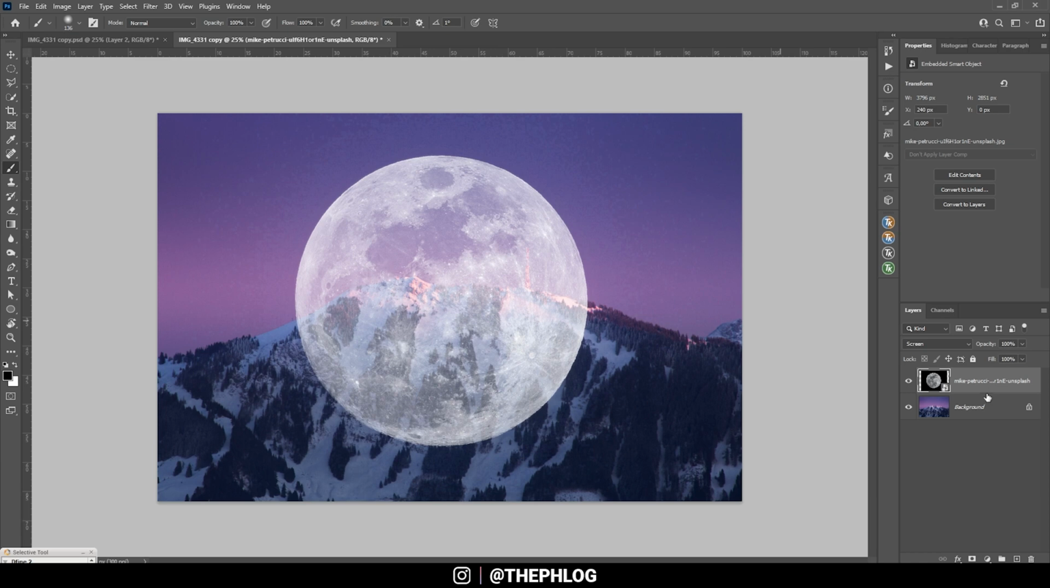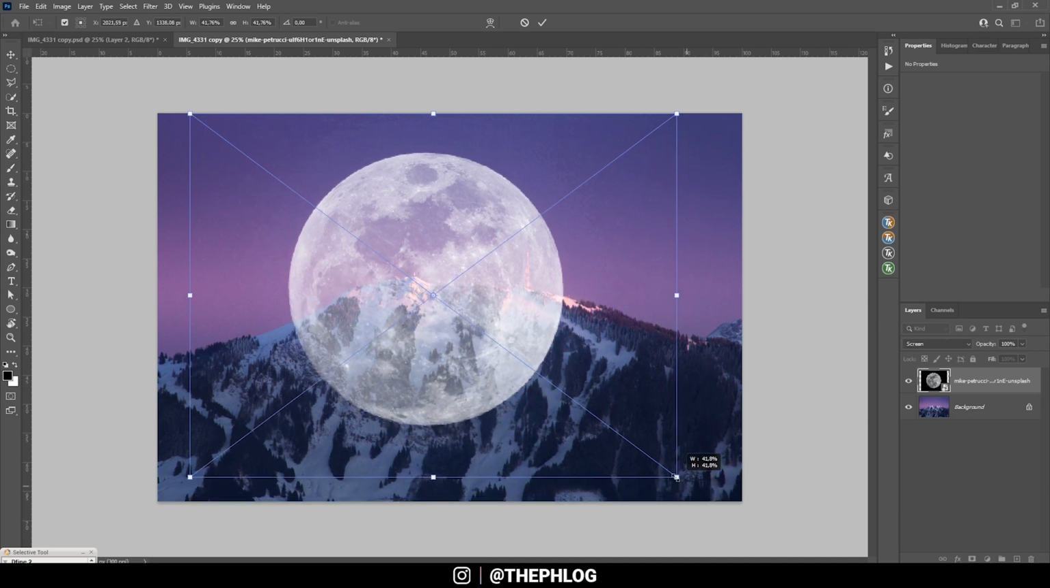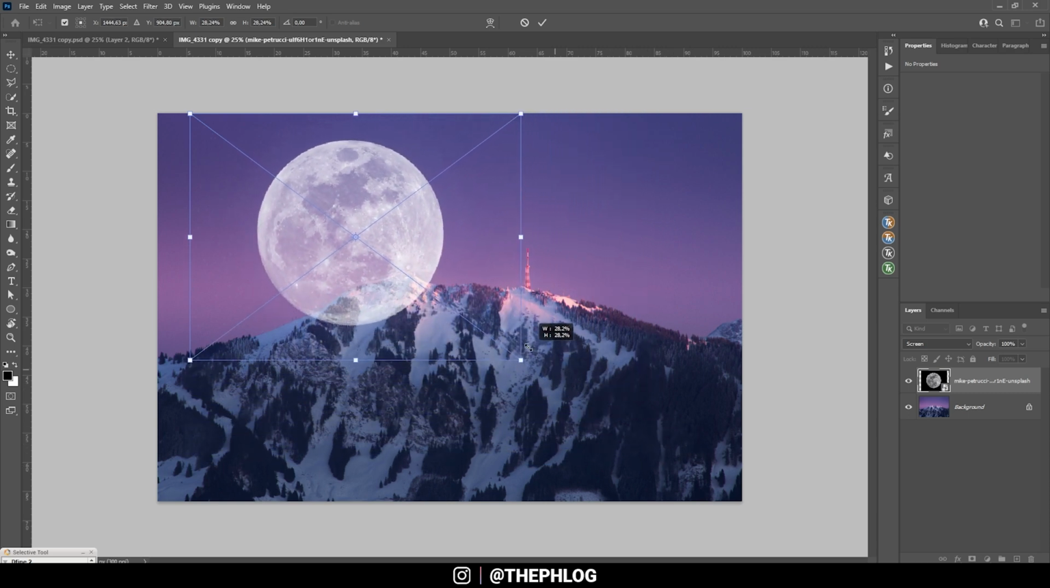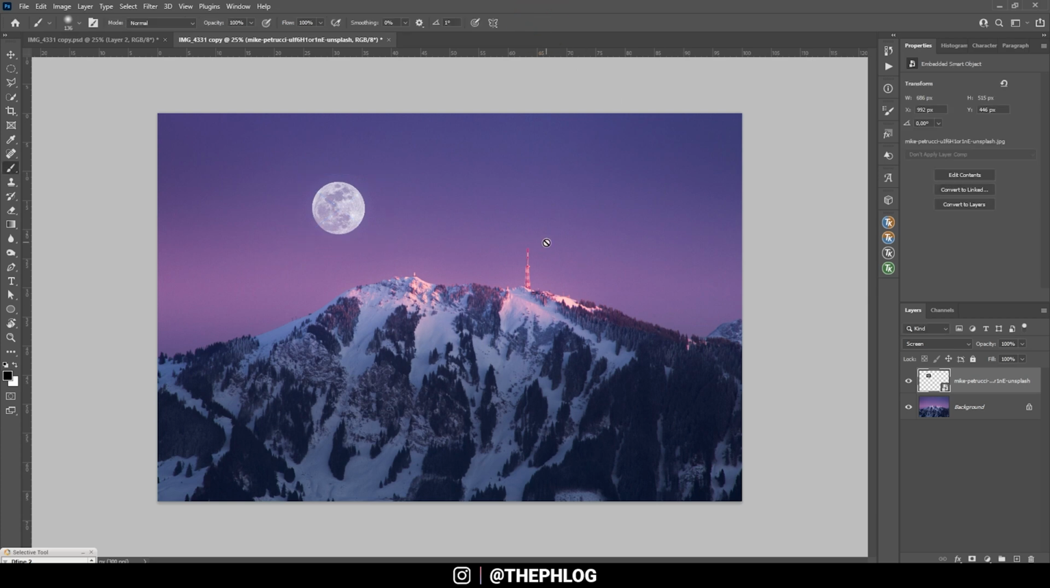That is not a big deal, but first let's scale down the moon image by hitting Ctrl T. And to keep the proportions, I'm going to hold down the Shift key and just scale it down. I do want to make it look more natural. That's why I'm going to scale it down quite a bit. And then we need to place it somewhere where it makes sense. So this looks like a pretty good composition. We can always further scale it down later. For now, let's work on making this moon look a bit more realistic.